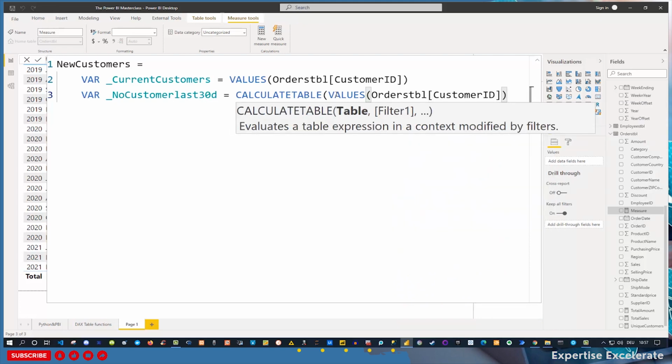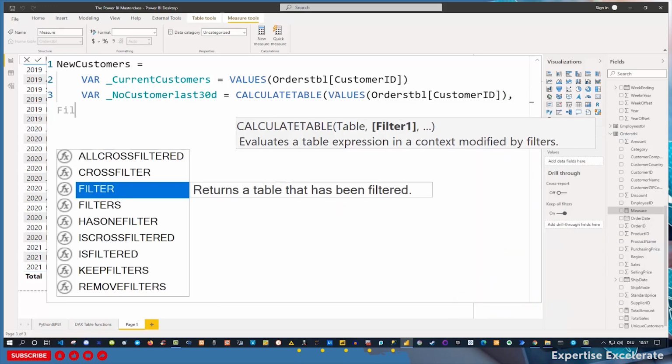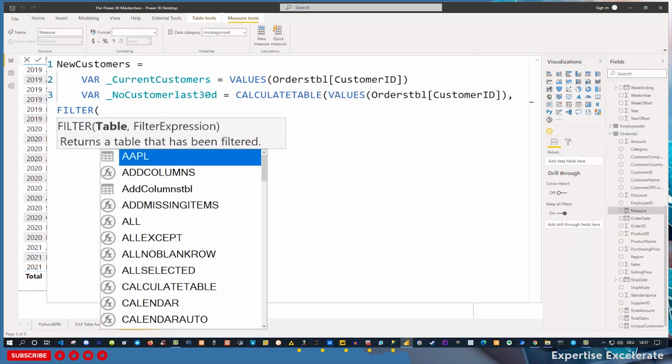So FILTER allows us to create a table which is filtered by the filter expression. We say we want to use the complete dates table. That is why we use the ALL function. ALL allows us to remove any kind of filters which may come from the visual.